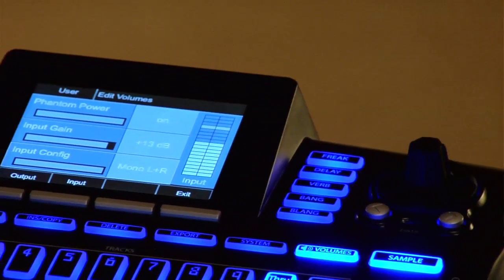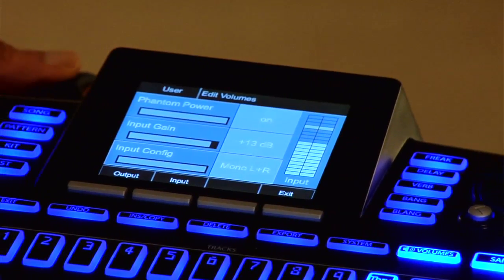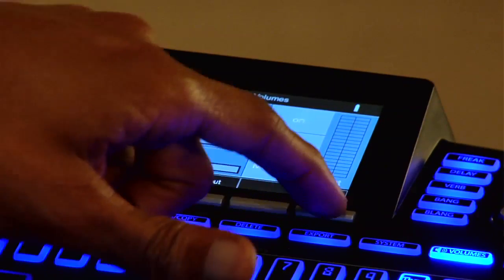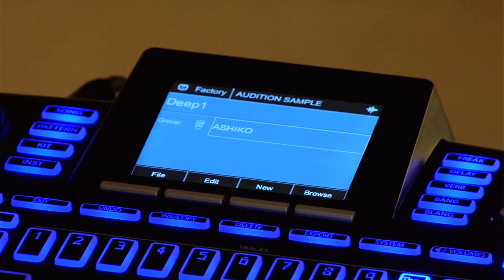What that's going to do is take a mono input and send that mono input out to both sides. So you're now going to get a big, nice, full sample, and you can see how well it's picking up my voice here. Okay, I'm going to hit the exit soft key and come back to the sample mode. And now I can take a sample.